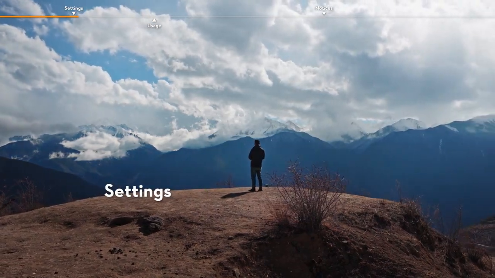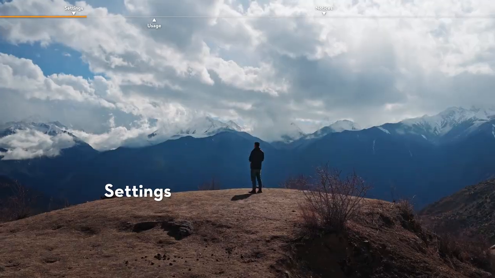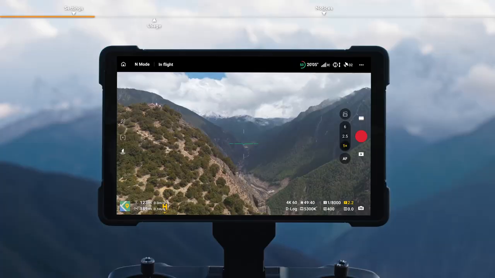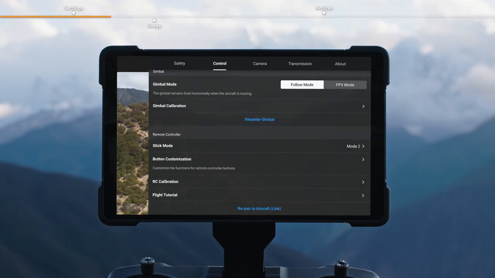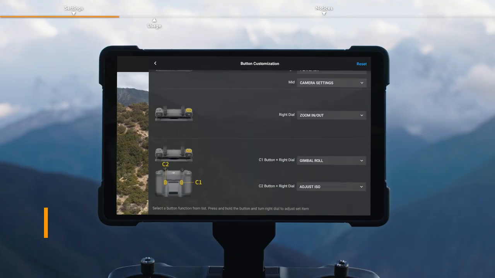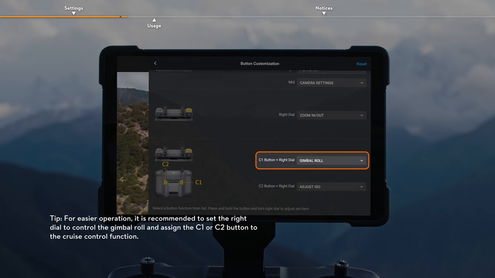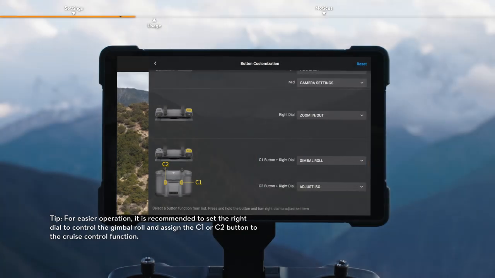Settings. Set a shortcut button first for Infinity Gimbal roll control. Launch DJI Fly, go to Control, and scroll down to Button Customization. By default, the combination of the C1 button and right dial controls the gimbal roll. You can also assign the gimbal roll function to other custom buttons.